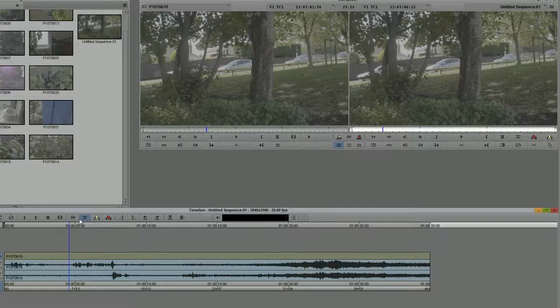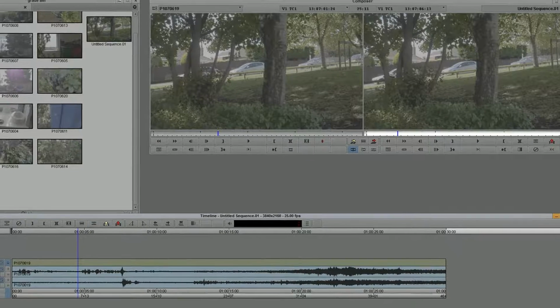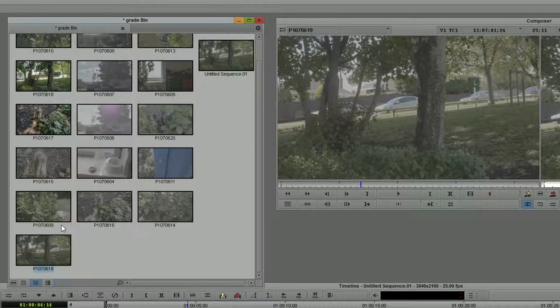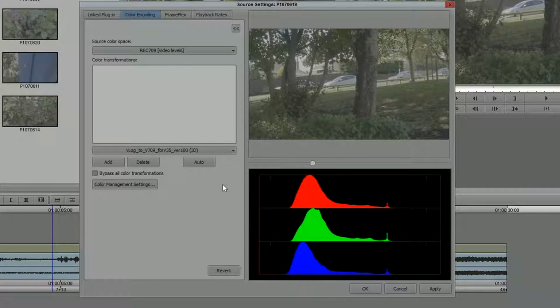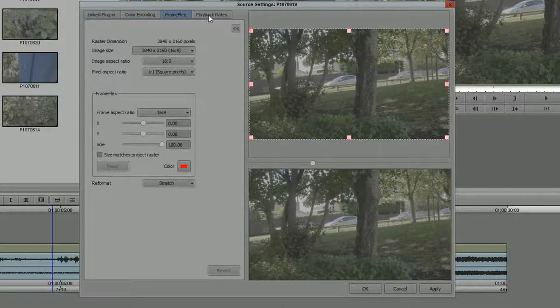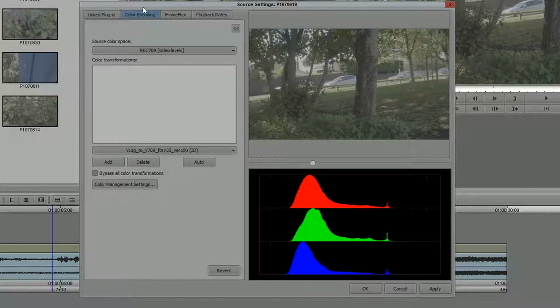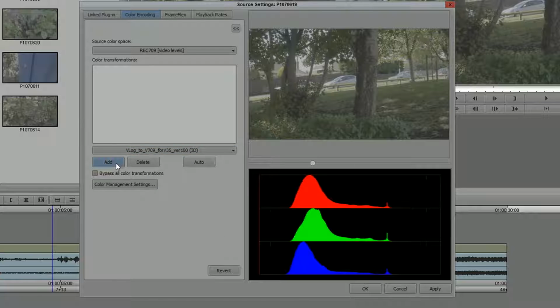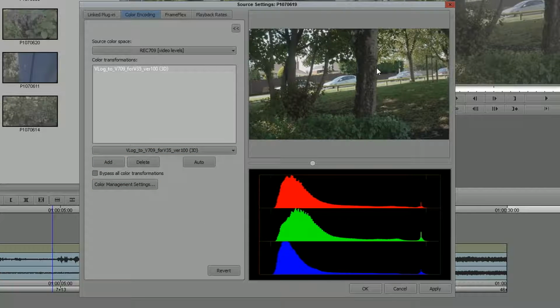Now in Avid, you can do exactly the same kind of thing as you do in Premiere. You can apply a LUT. So what I'm going to do is go to the clip in the bin, right click, choose source settings. And here is where I'm going to apply a LUT. There are a few different things in here, but it's actually the color encoding setting that I'm going to go to. Now what I do is I select it from the list. This happens to be the one I want, VLOG to 709. And then I click add, and job done, the LUT is applied.